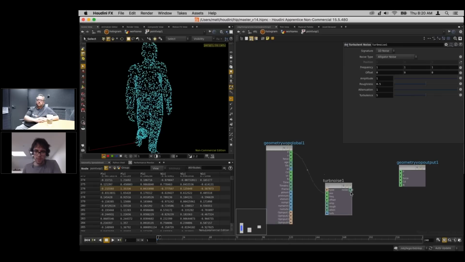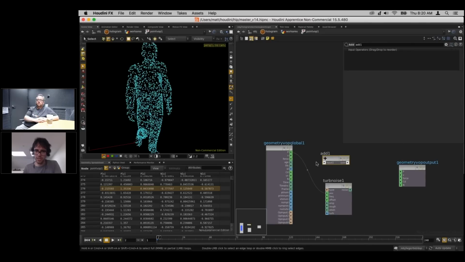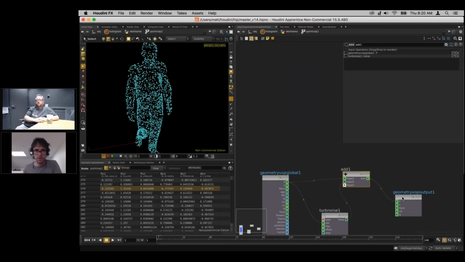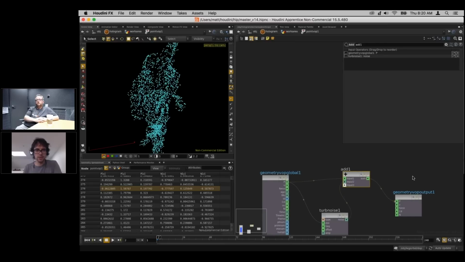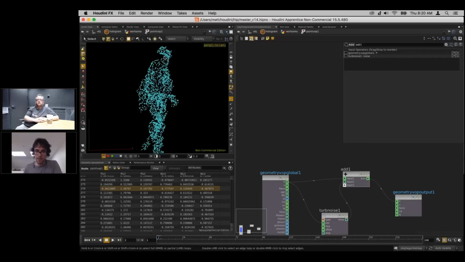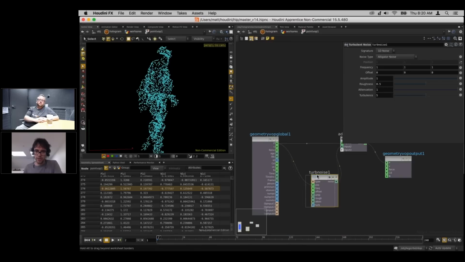Now what I want to do is I want to take this noise and I want to add it to each point's current position. So I'm going to put down an add block, and we're going to take the position, add some noise, and then feed that to the output position. So now with that, you can see that suddenly this geometry has gone all noisy and lumpy. Now, if I go over here to the parameters for the turbulent noise, you can see I've got a whole bunch of sliders and values, so I can control noise.